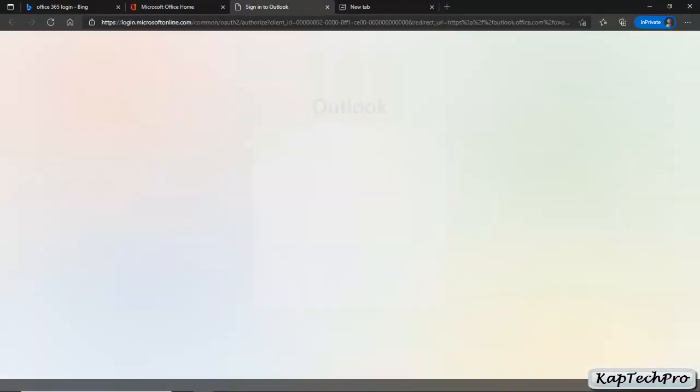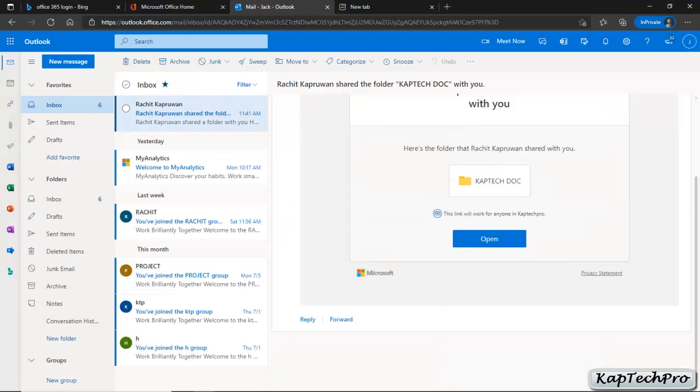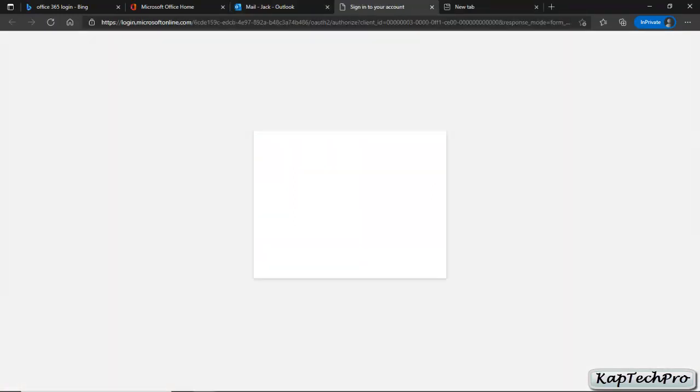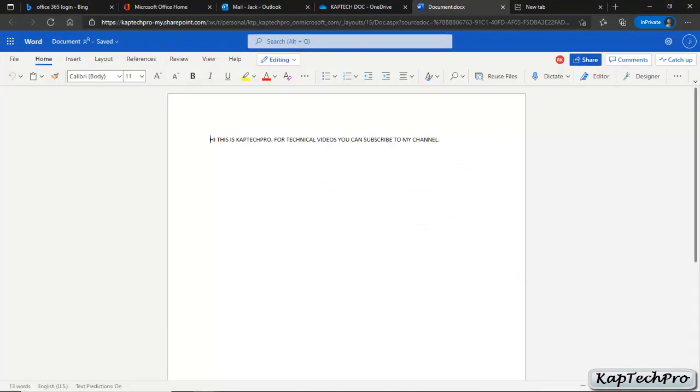Now let me open Outlook. As you can see, Jack has received an email. Let me click on this link. So you can see Rachit has shared a folder with you. You need to click on open to open this folder. Now Jack can simply click on the document, and he can simply access the document which is shared by Rachit. So friends, this way you can send documents through OneDrive to your colleagues and your friends.